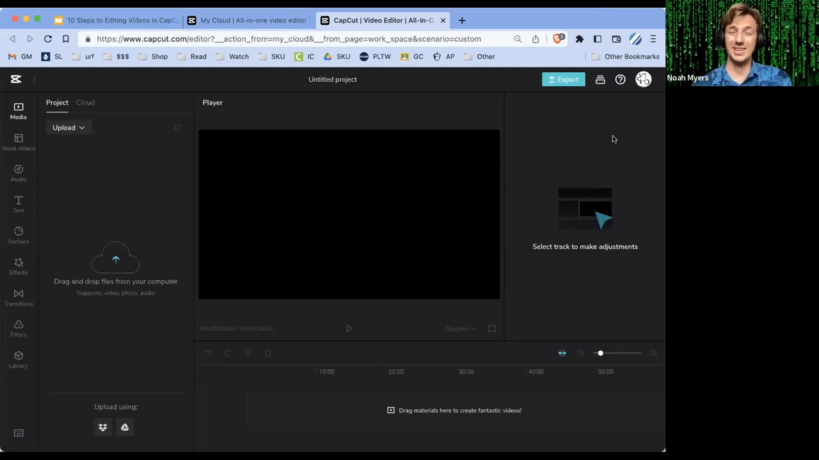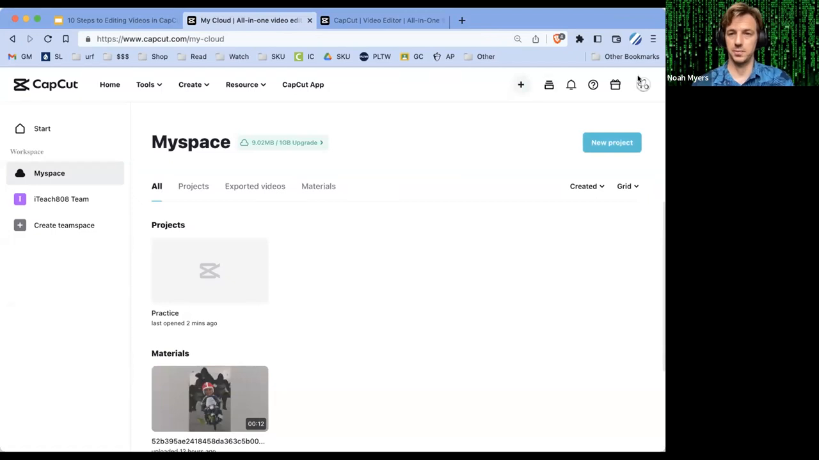So you don't necessarily need to download the app. But if you want to, I believe it's over here, CapCut app. And depending on what kind of device you're using, whether it's Mac or PC, it'll provide you a download link. I think it's on the App Store and Google Play, and you have to go download it in there. And it does have a little bit more features. You don't have to be online to use it, which is helpful.